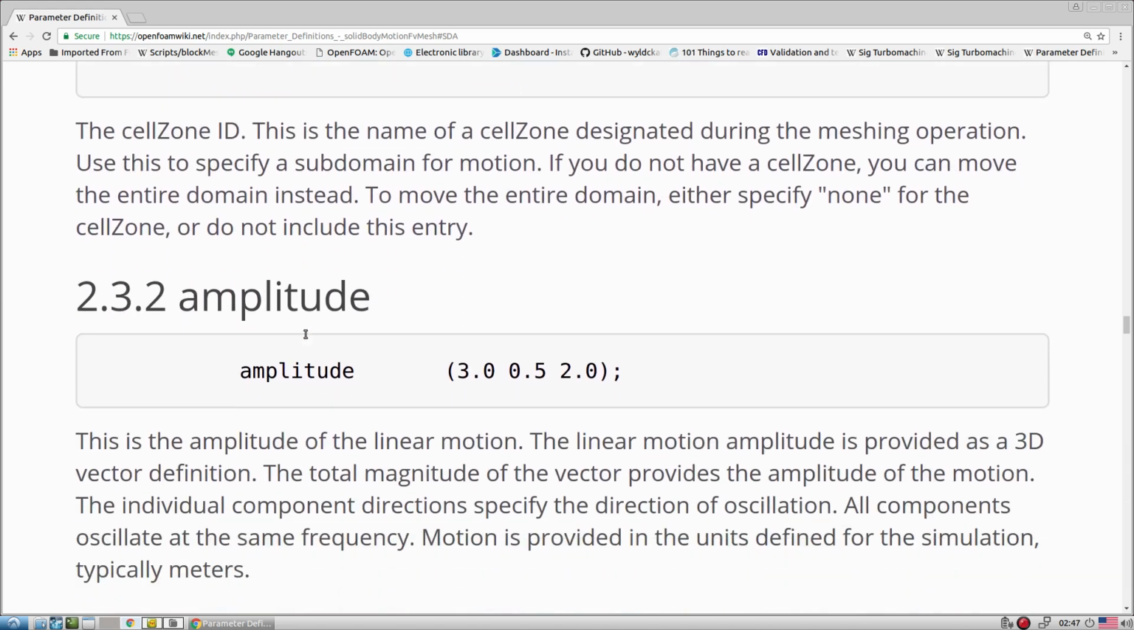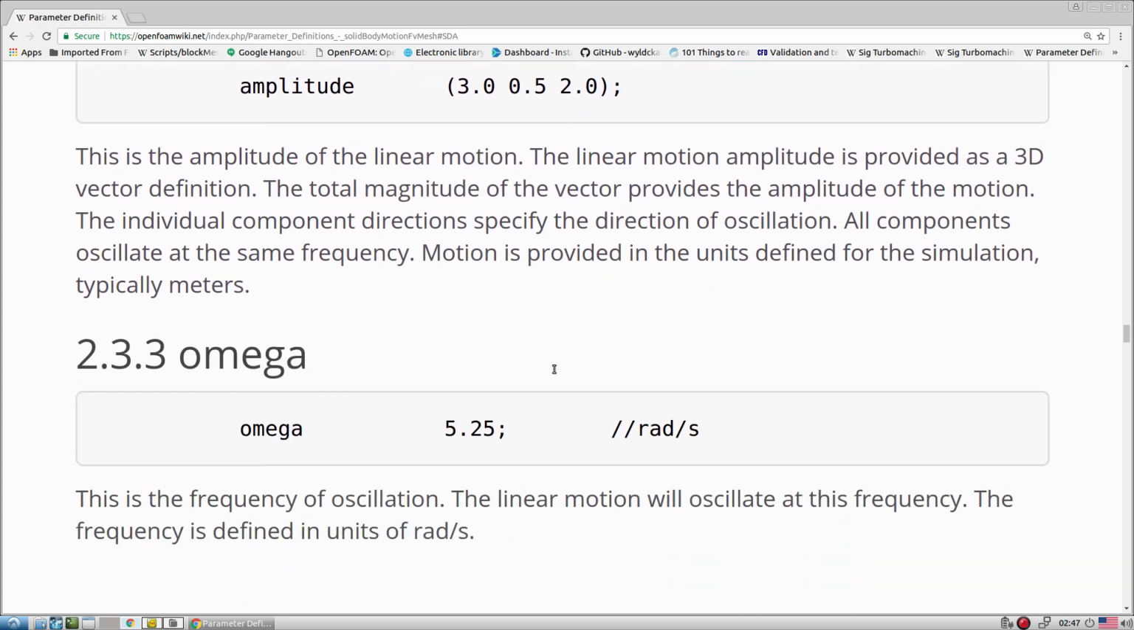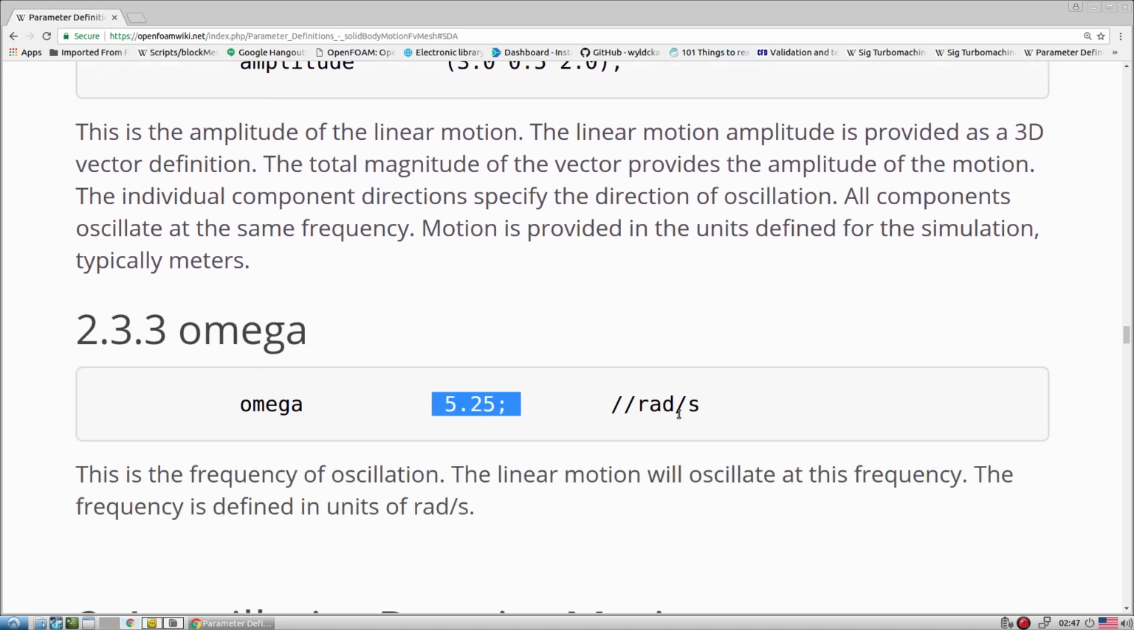Cell zone amplitude: the amplitude of the linear motion is provided as a 3D vector definition. So if you want motion only in the x direction, specify this and the rest are 0. The total magnitude is provided as the magnitude of the domain. That way you can specify the magnitude with which the domain is oscillating. And here the frequency is in radians per second. So this is the frequency of oscillation: the linear motion oscillates at this frequency.